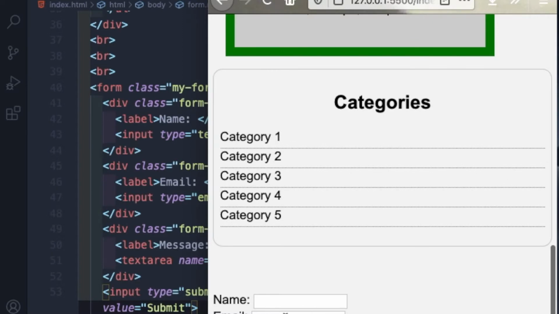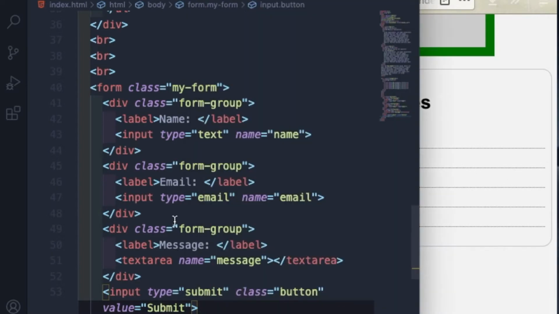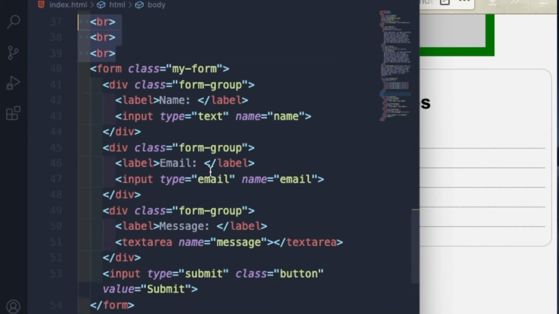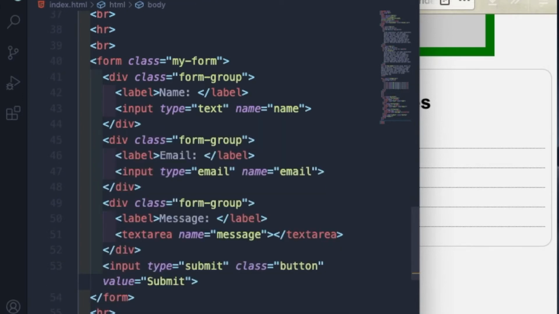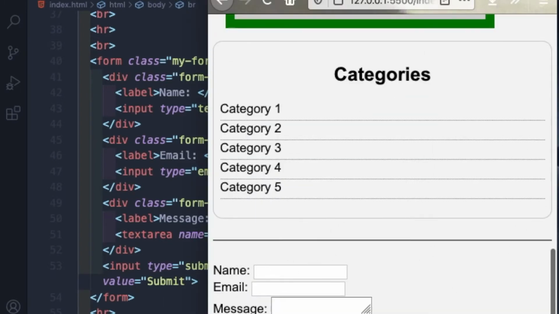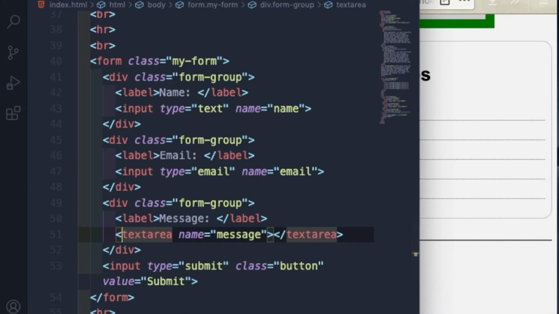see, this ugly form will be there. Let me add some break rows at the end. Let me add a horizontal row here and a horizontal row here and a break row. So as you will see, this will be created. So let's move forward and we will start to style it.